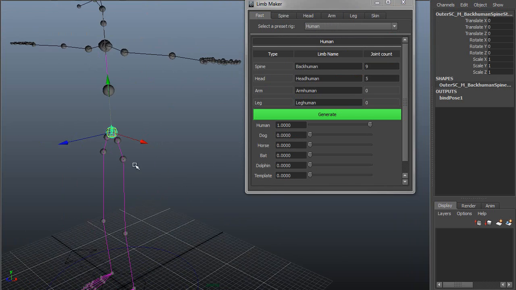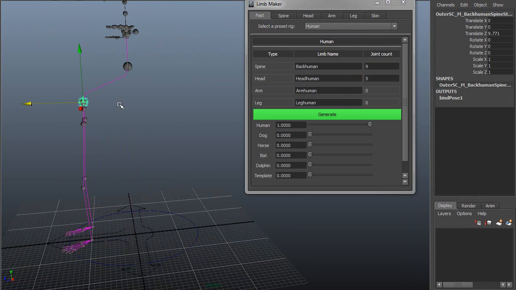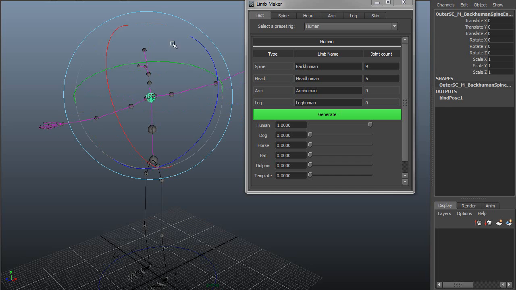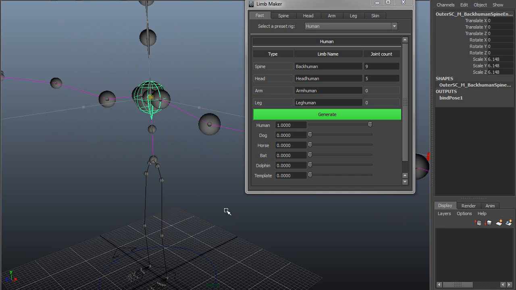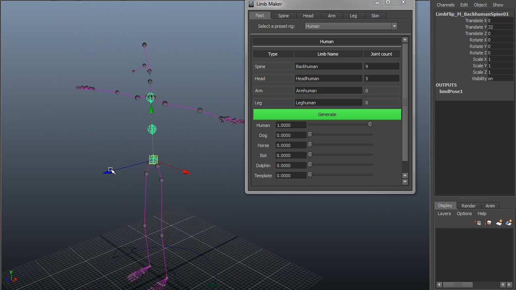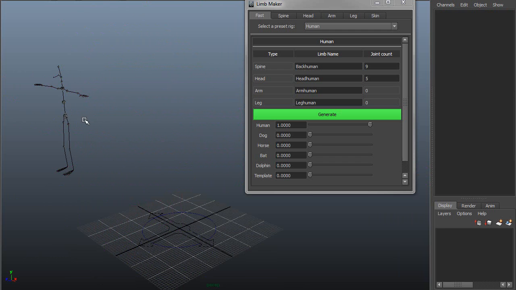And another advantage is it connects it up for you. So this human preset knows you want the legs connected to the spine. You want the head and the arms connected to the spine. We can rotate that now and scale that. So I'm just going to move this to the side and we'll just demonstrate a few more.